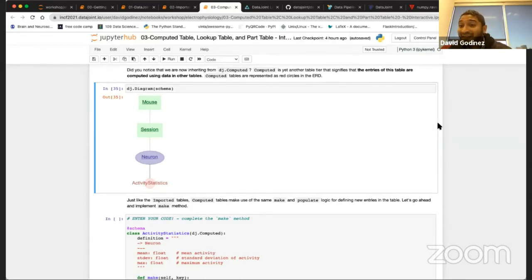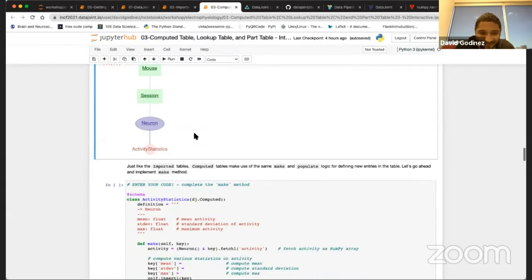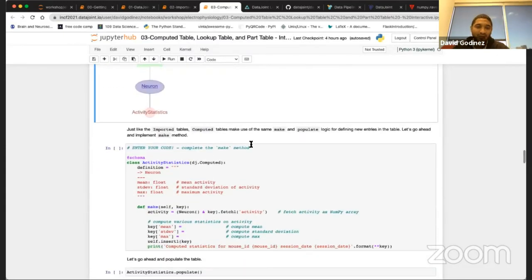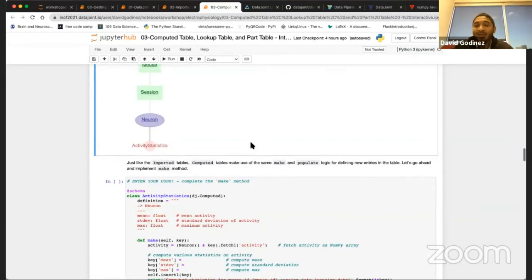Oh, you're saying activity statistics. Okay, yeah. So the activity statistics table was introduced into our pipeline, of course. And since it is a computed table, thank you, Mia, since it's a computed table, which is different from an imported table and manual table, it's represented differently. Excellent. And so just like the imported tables, computed tables make use of the same make and populate logic for defining new entries in a table.